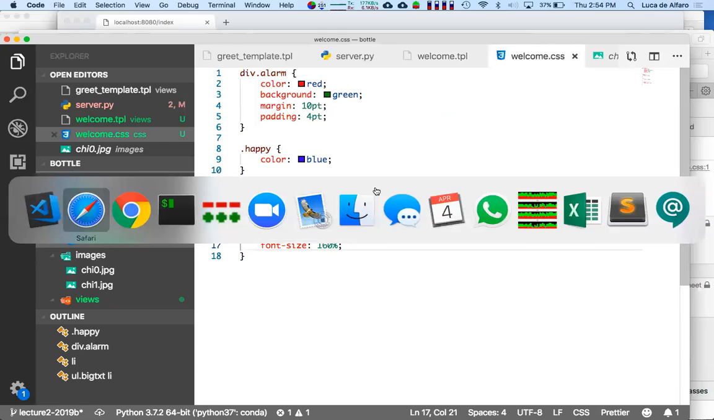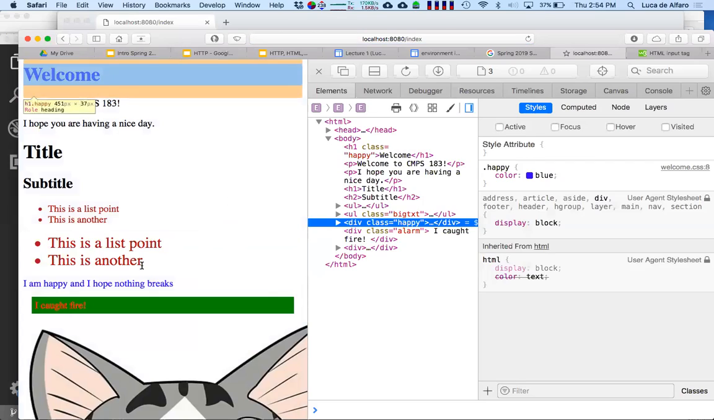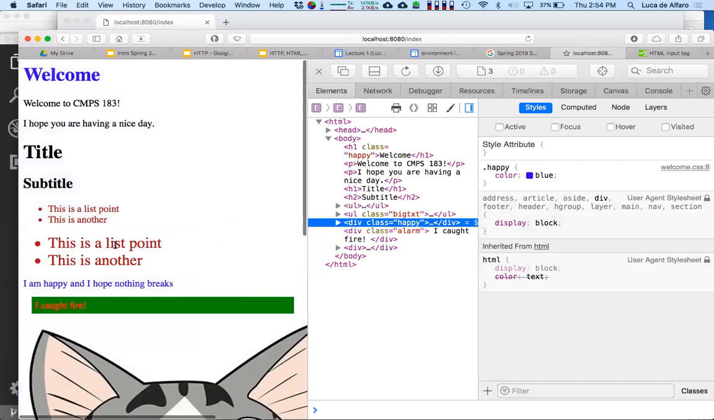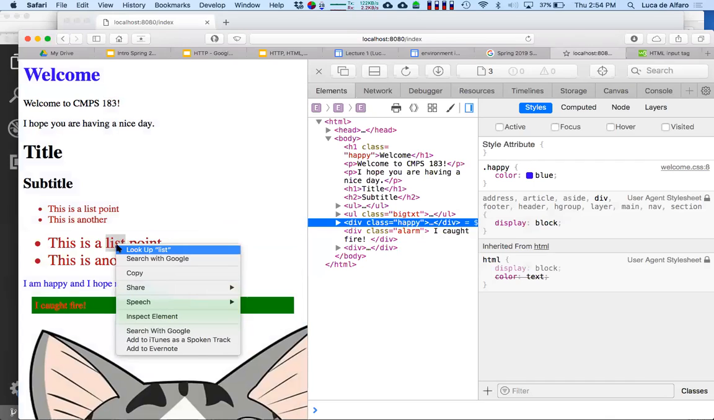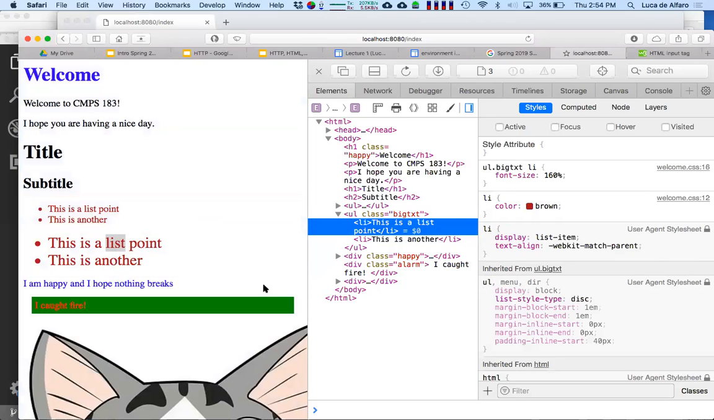Okay, so if I reload this page, you can see that there are two rules that apply. So this is why the style attribute is interesting. If you have a piece of text, there are two of these rules that apply. There is a rule that tells you that you should be brown, and there is another rule that says you should be 160% the normal size.